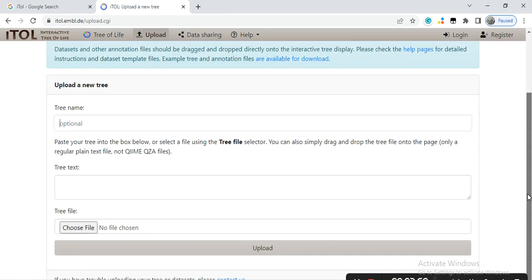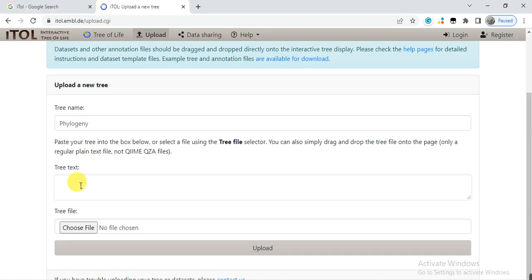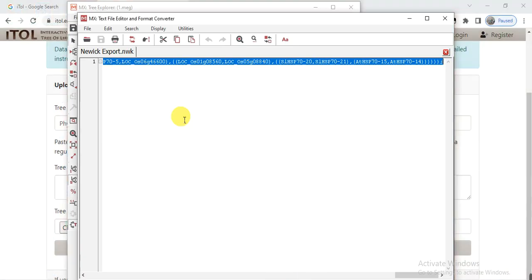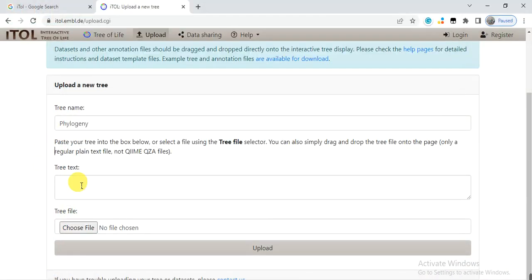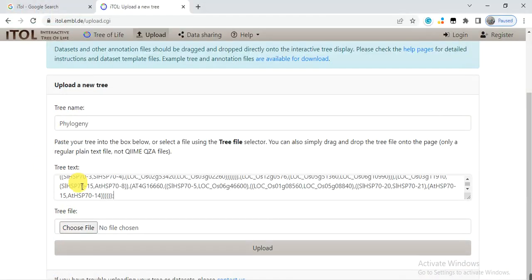Now here in the tree name option, give the name phylogeny or any other that you want. Another is here the tree text. Here you can paste the tree that we have copied, or the other method is you can choose the file and select the file that you have saved and then upload it, and click on upload.